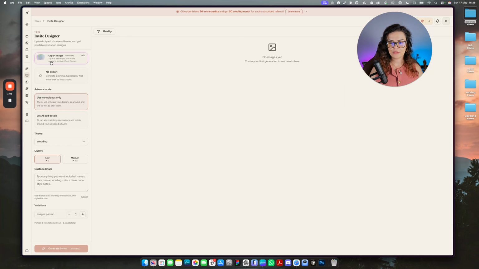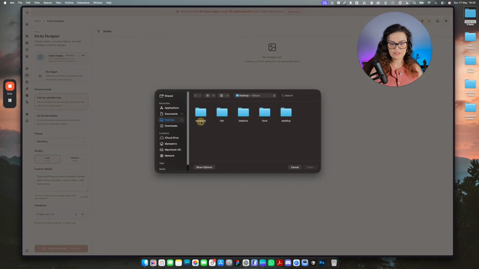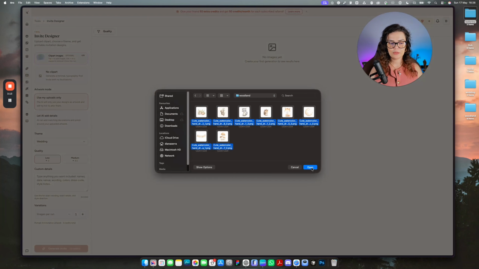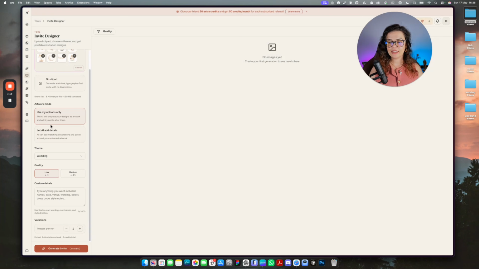So let's first select the clipart. I have a few in here, so let's start with the woodlands example. Next you can choose if you want to use your uploaded image only or let AI be a bit smarter and add a few more designs on it. Just be aware that either option can tweak your clipart and change a few details, but I will show you how you can solve this problem very easily on Canva. After selecting this, we're going to use my uploads only.